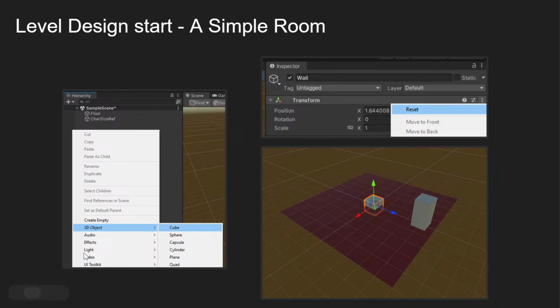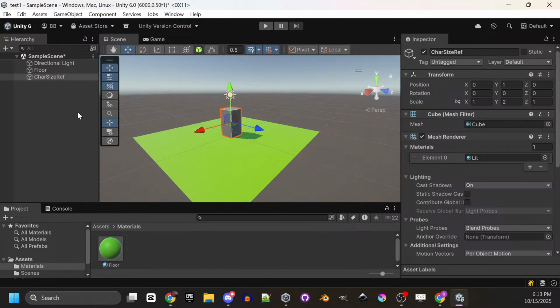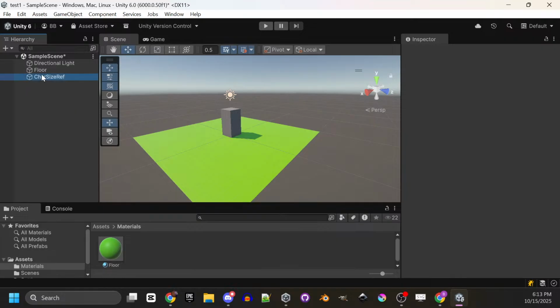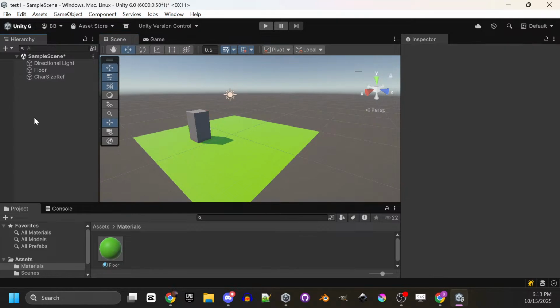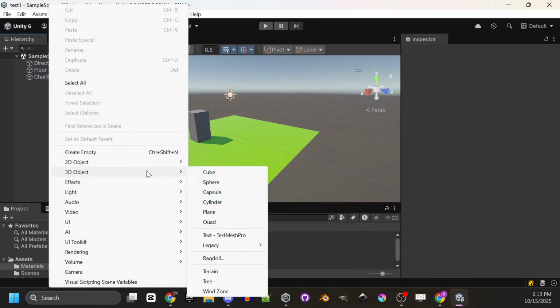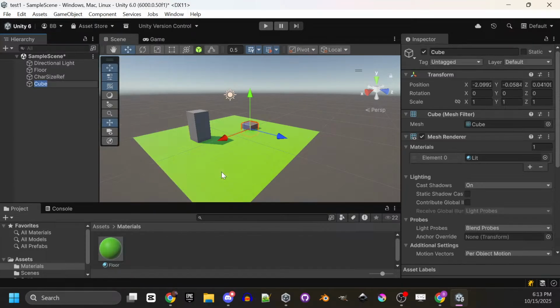All right, so now we're going to create a wall. So you can go ahead and put your character size reference. It doesn't matter if your character size reference is in a weird place. You want it sitting on the ground within your floor. But what we're going to do now is create another cube. So here in the hierarchy, right click, Create 3D Object, Cube. And let's name that Wall.